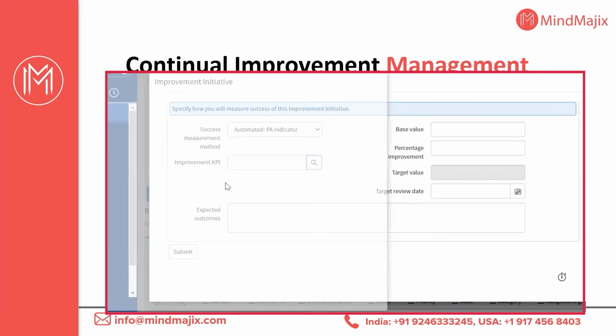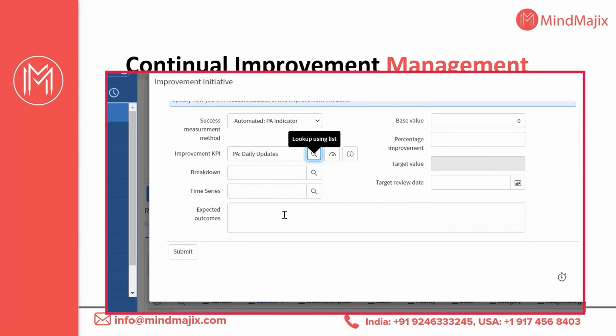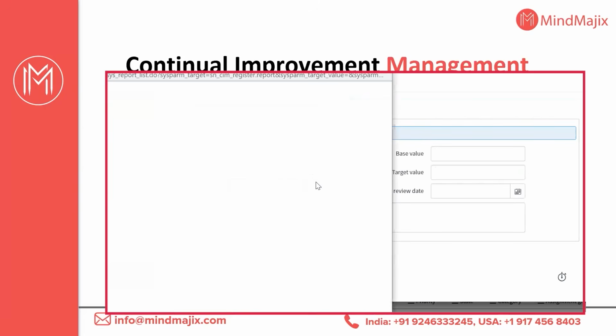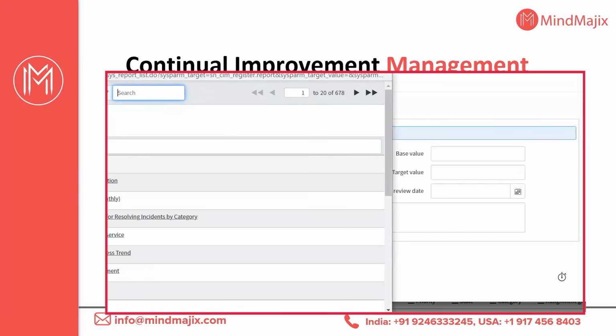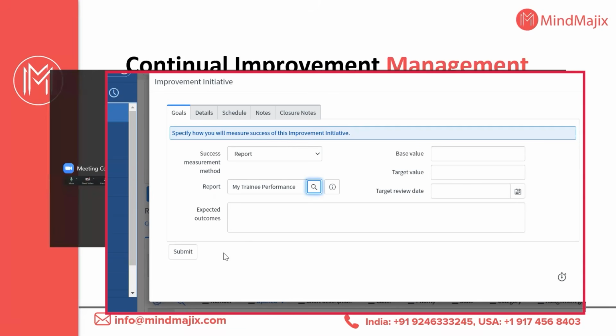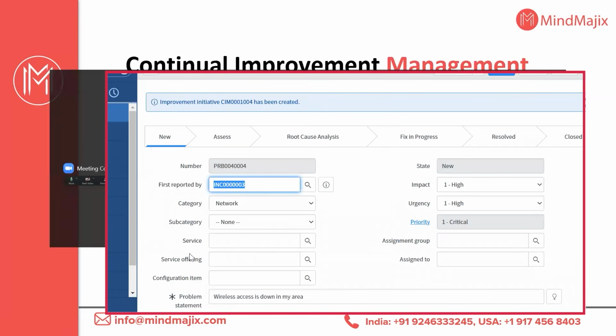And you can have KPI improvements. So performance analysis: you can have indicators like daily updates or anything like that. You can have multiple things to be done. You can have a report also. If you give report, you have to search for the report. The report has to be already created by you. You can say my trainee performance or something like that. By that, you can track whether whatever improvement initiative you have added improved any of the performance from the previous month to this month. And submit it, and then accordingly work on it.